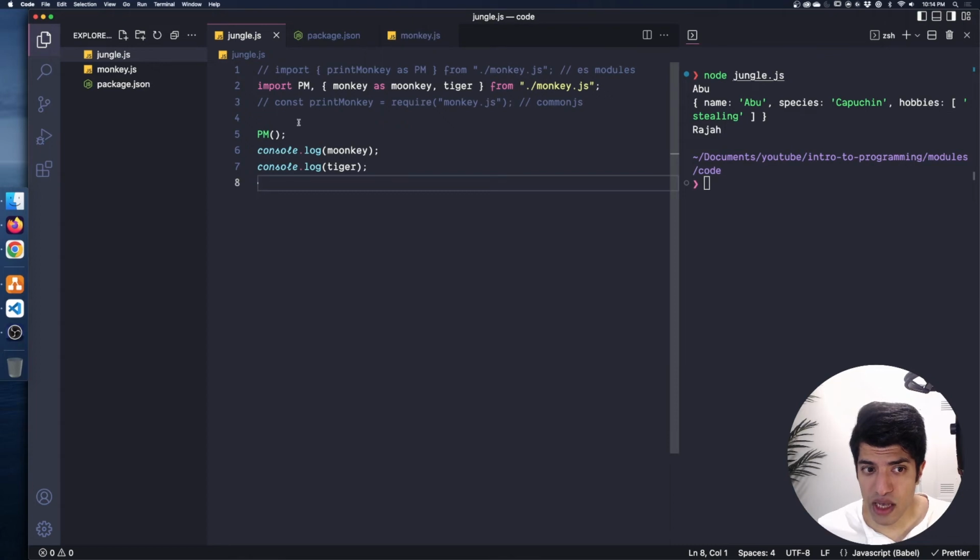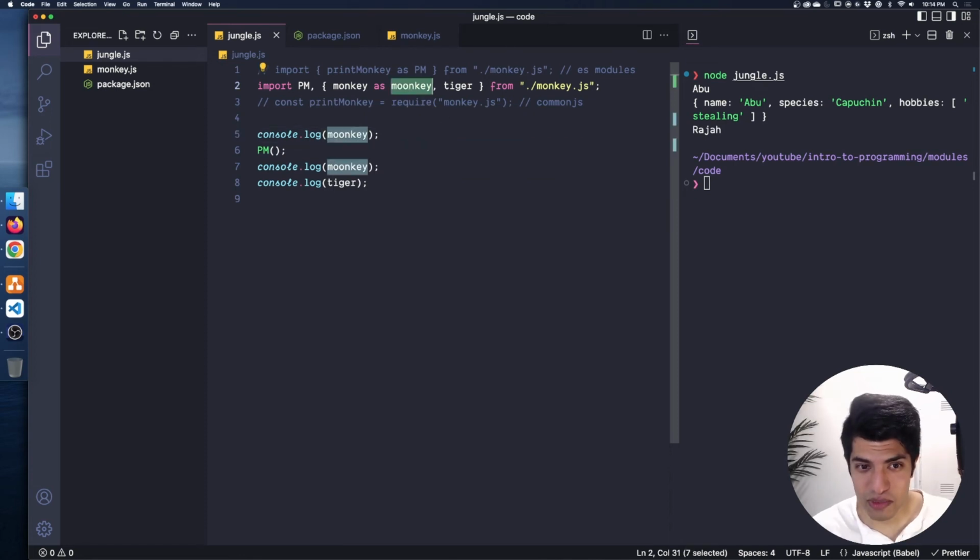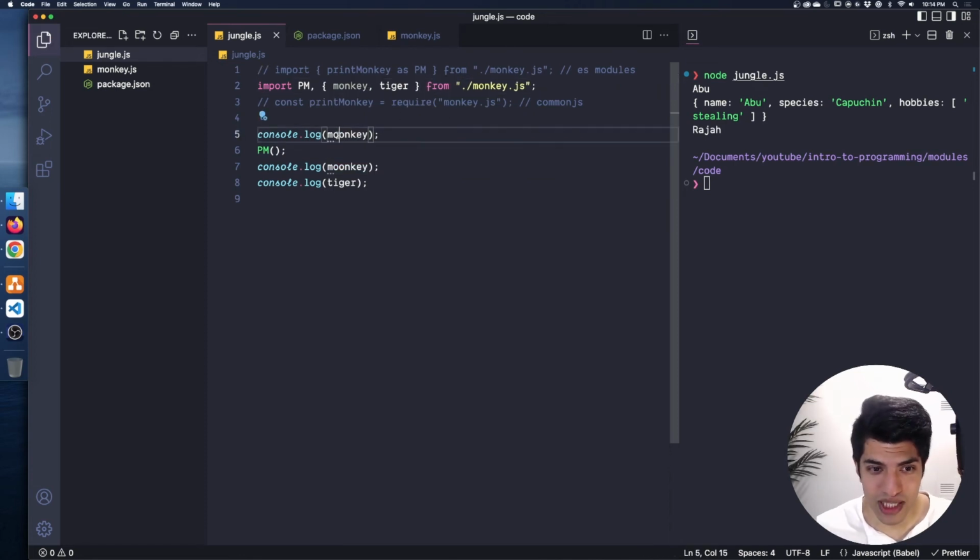So we have console.log out monkey here. All these names are getting confusing. Maybe I'll just get rid of that rename just so it becomes less confusing, and I'll change these here for you. We have our default export, so we're importing SPM, and then we have monkey and tiger, the named exports, right? And we can print them out.